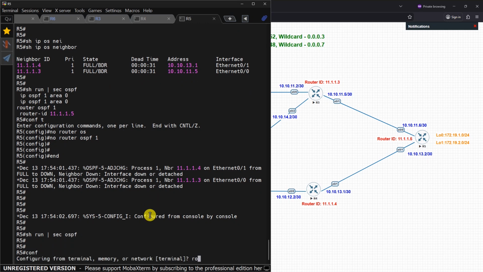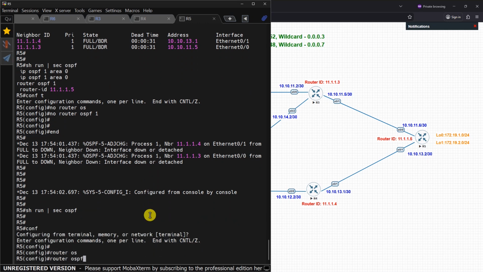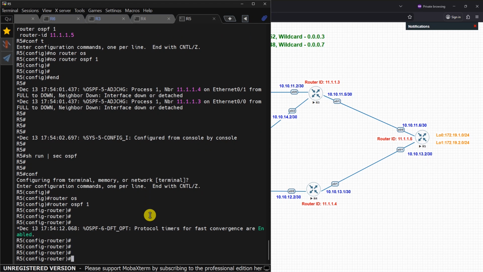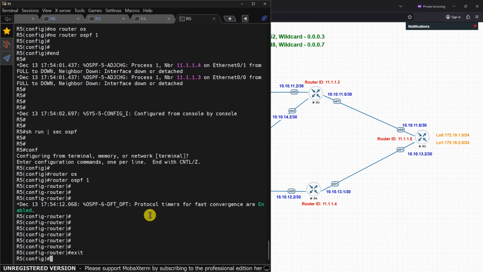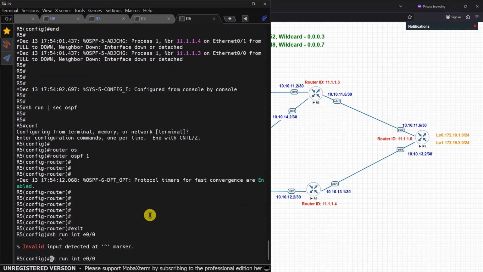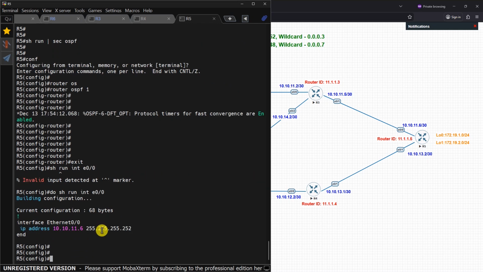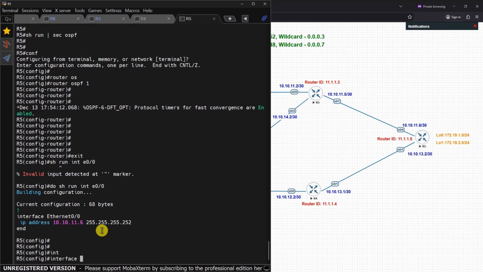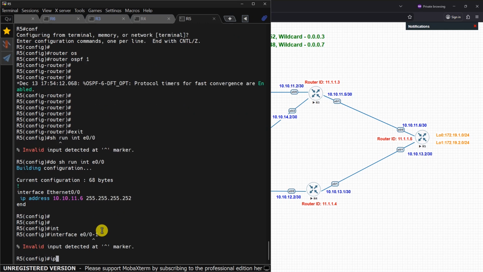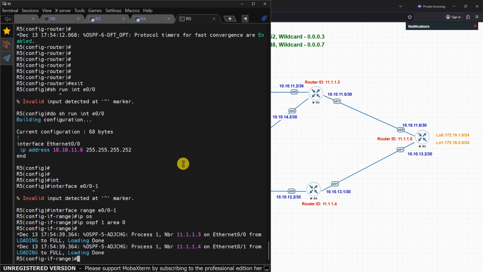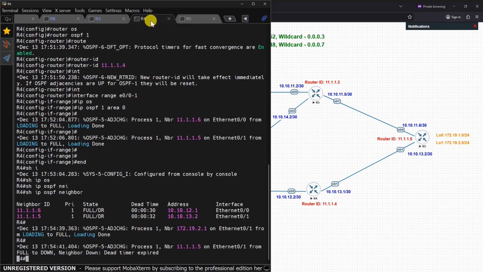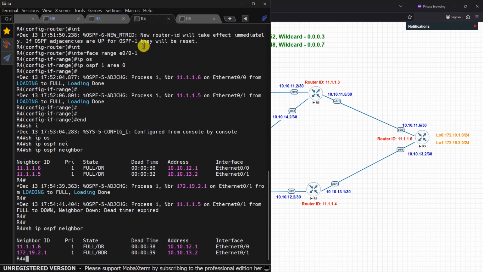Okay, now let's write it again. Router OSPF 1, and okay, show run interface 3. Okay, so I need to enable OSPF on interface 0 and 1. I run ip ospf 1 area 0. Okay, so let's check the neighbor.